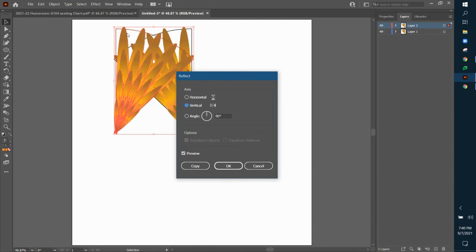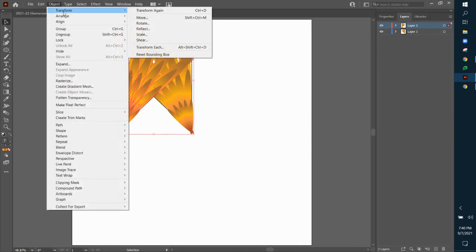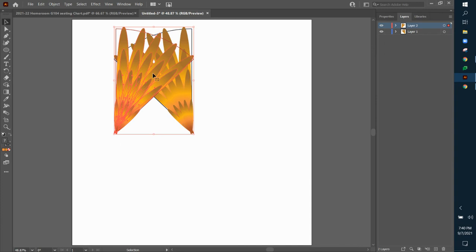So we vertical reflect, and as you can see, it does a vertical reflection of what you see here, and that's what we're looking for. So click OK. Another place to find that is under Objects. You'll see it says transform right up here, and we can also hit reflect there too. So it's in two places: Objects, or I right-clicked, found transform, and did it that way.